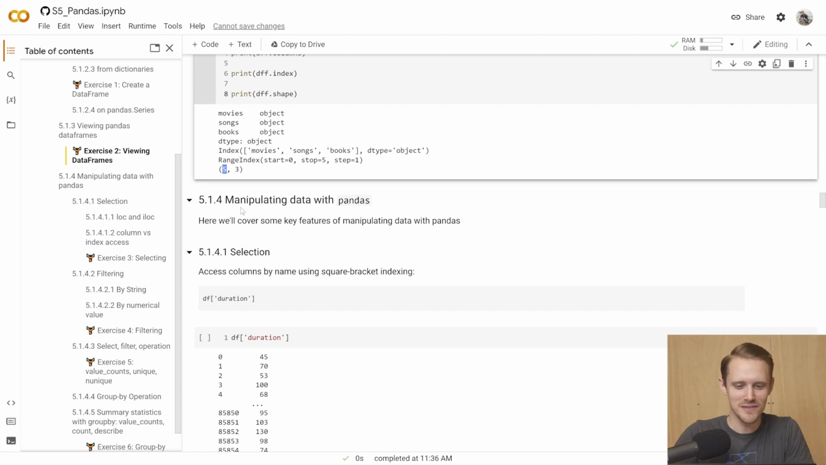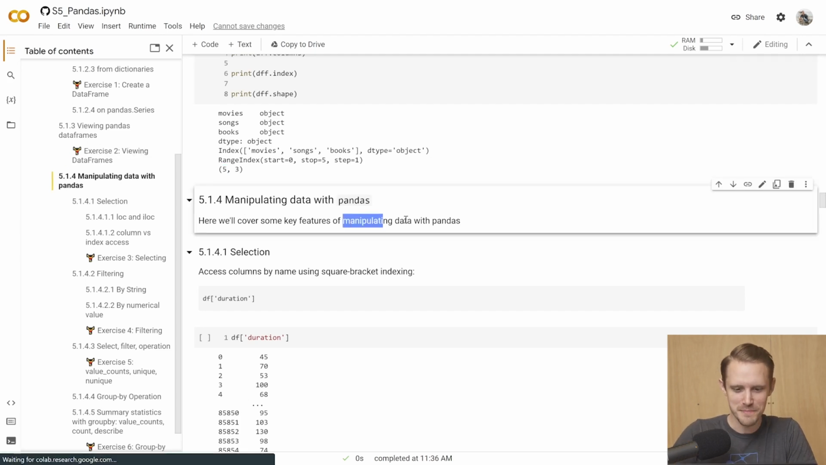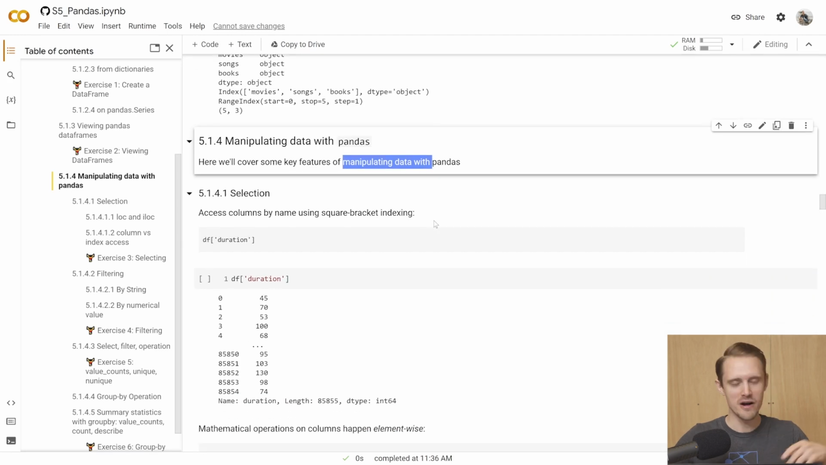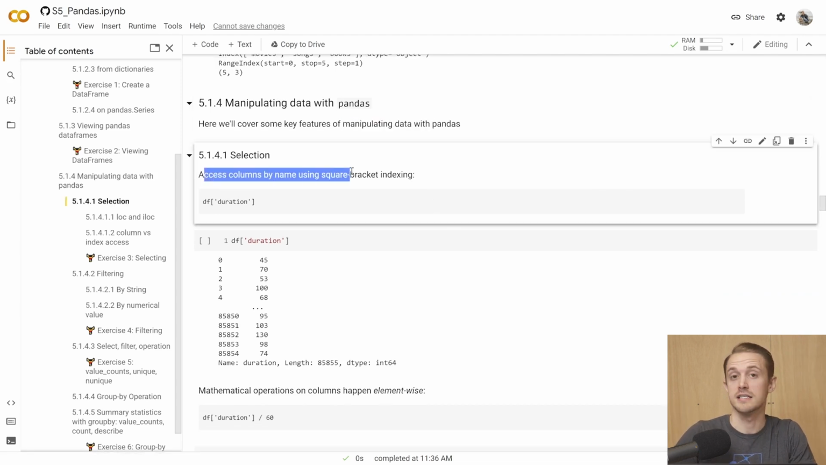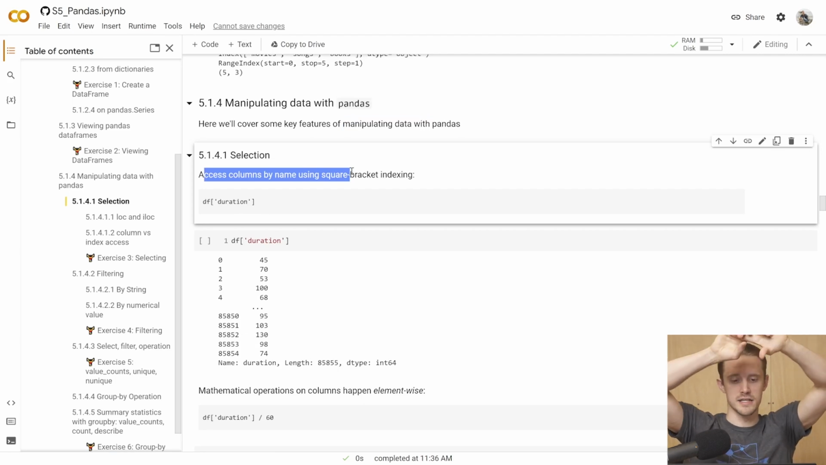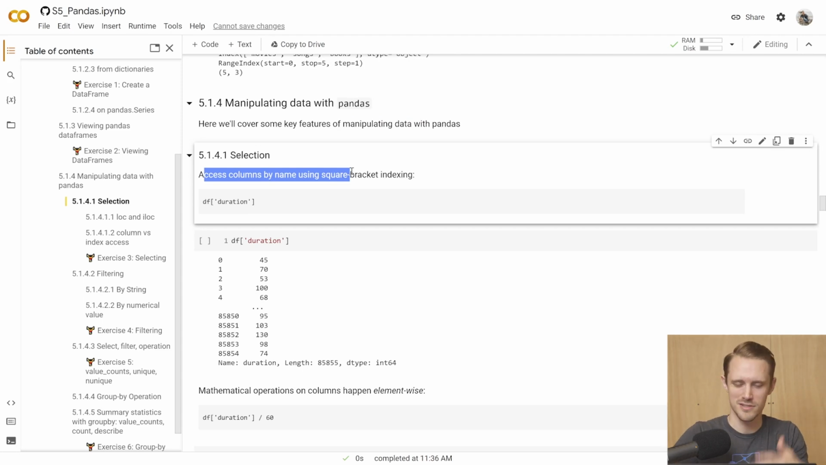All right, here we'll cover some key features of manipulating data with pandas. The paradigm I want to introduce here is select, filter, operate, right? So those are the 3 things that we are going to do with our data frame, and we're going to start with select. Select is going to be accessing columns, filter is going to be selecting rows, and then operation is going to be doing some kind of aggregation on that data to garner some kind of insight, right? So this all makes sense as we go forward, but starting with selection.